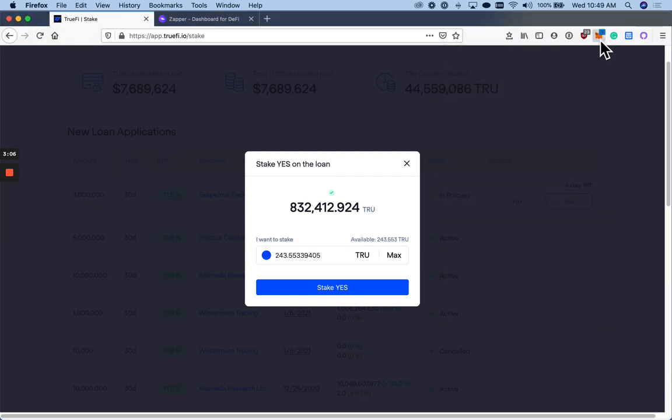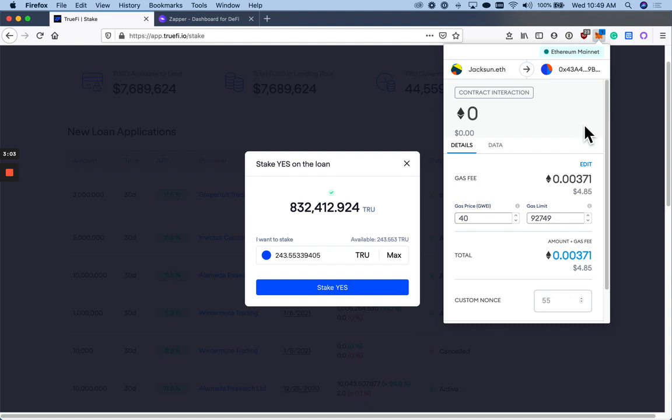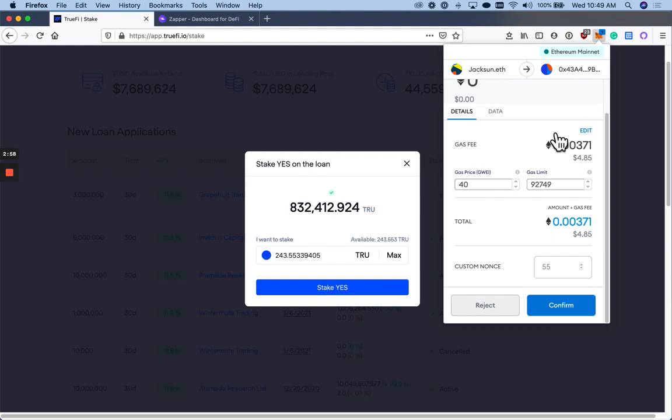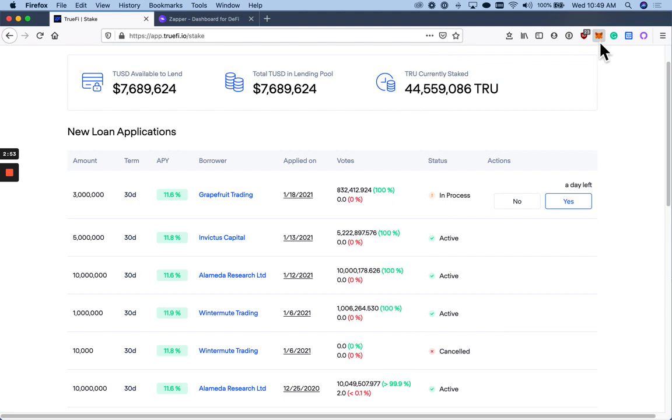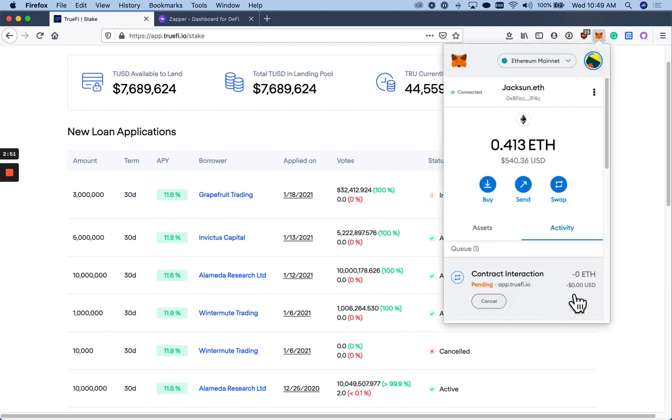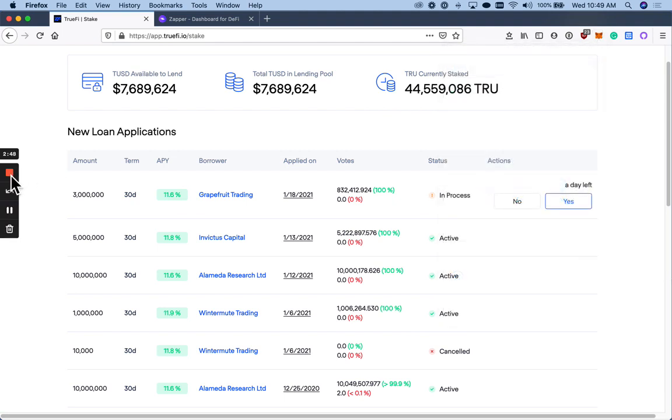Hey guys, that first transaction went through, and as you can see here, I automatically just got a second pop-up from MetaMask asking me to confirm this second transaction. I'm gonna hit confirm, and again, I'm gonna get a contract pending, and we'll just wait. Awesome. Now, as you can see, that second transaction went through, and now on the TrueFi.io stake page, it is reflecting that I have staked 243 TRU to push through the Grapefruit Trading loan request.